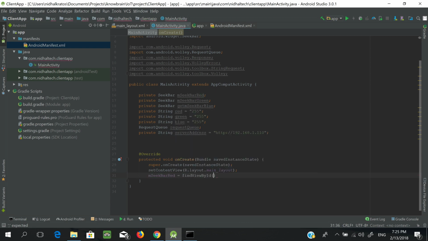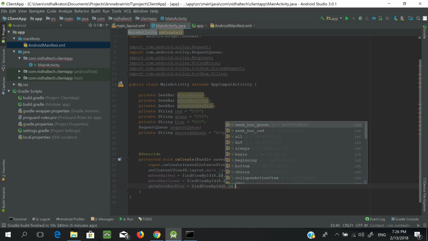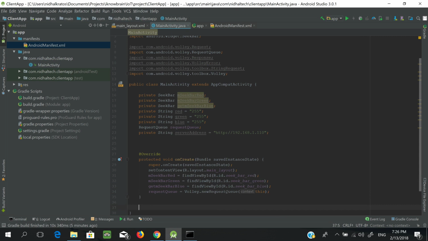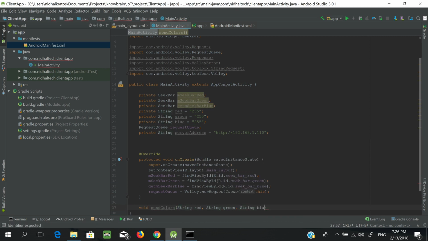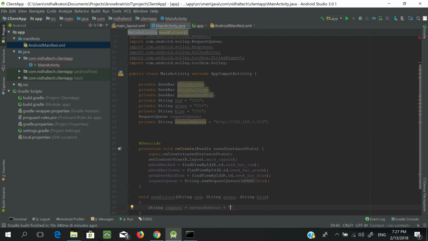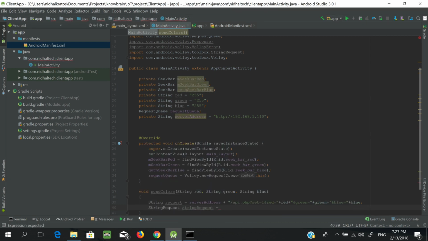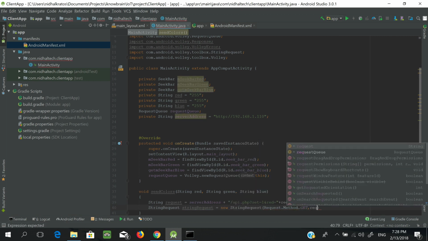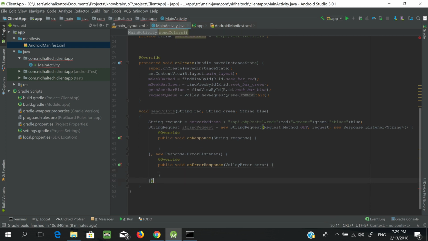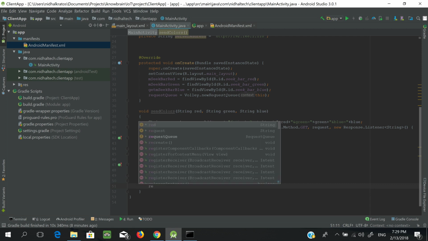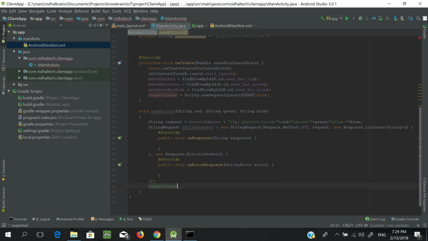Then, let's initialize our member variables. Next, we'll create a function that lets us send color updates to the server whenever we want to. So we write the request just like in the browser. Then we create a string request object by giving it the request method, the request, the response listener, and the error response listener as well, since errors might occur. You don't need to focus much on the response listeners since there is no response anyway. Finally, we add the string request to the queue to be executed as soon as possible.